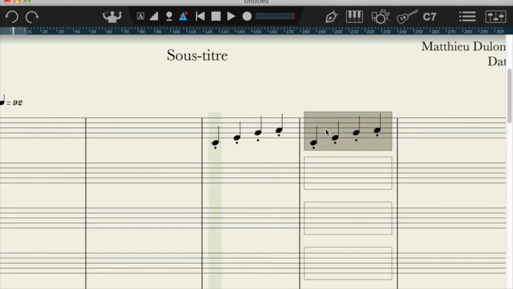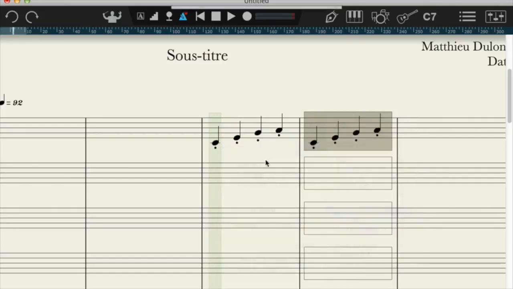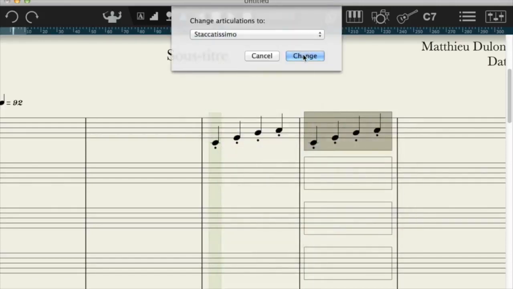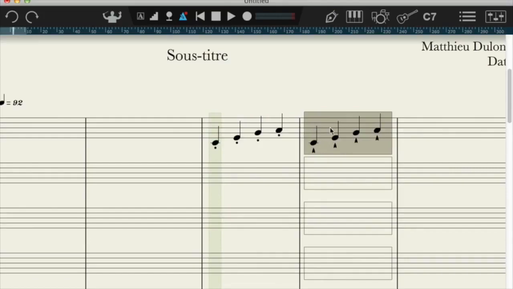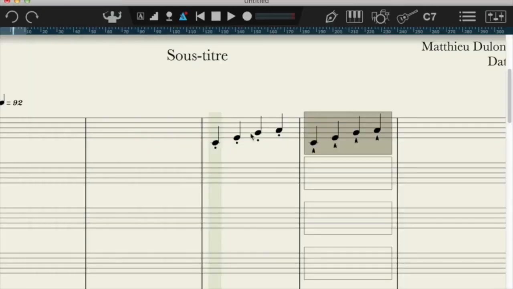After that, we have the spiccato articulation, which is on Cinematic Studio Strings the staccatissimo patch. It's a little longer than the spiccato, and it sounds like this.